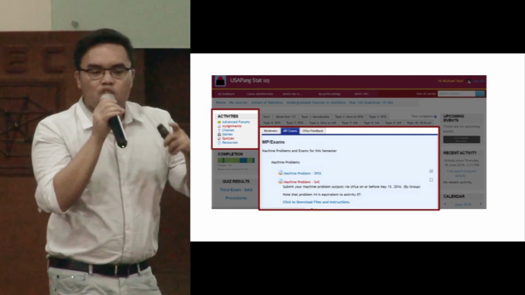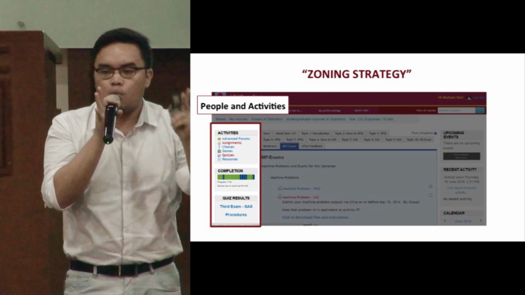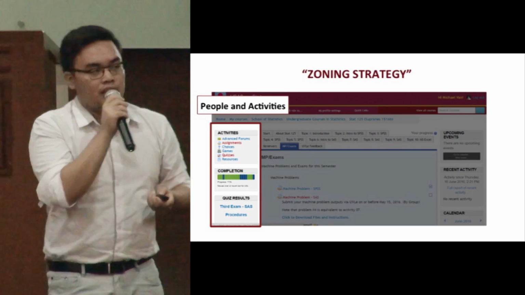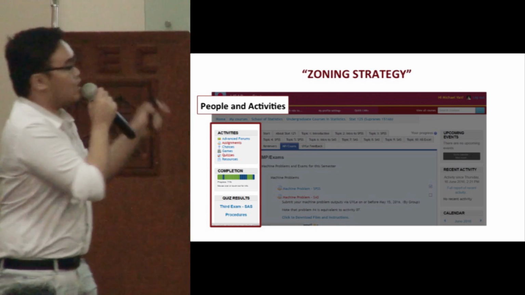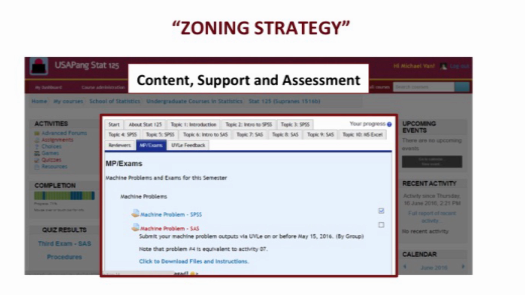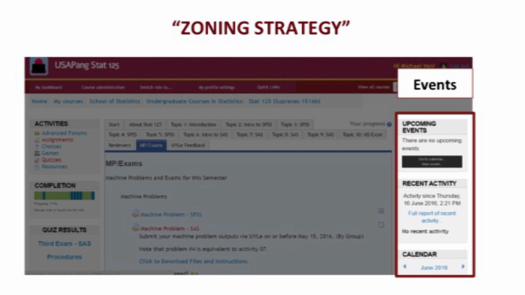And kumuha lang ako ng feedback, and what I've developed is a zoning strategy for a well-organized UVLê page. And yung zoning strategy ko involves 3 columns. The first one is about people and activities. So activities, sino yung top scorers sa quiz, sino yung online right now. And then yung gitna is main content, yung content, support, and assessment. And then dun sa third column, nandun yung events, para updated sila.